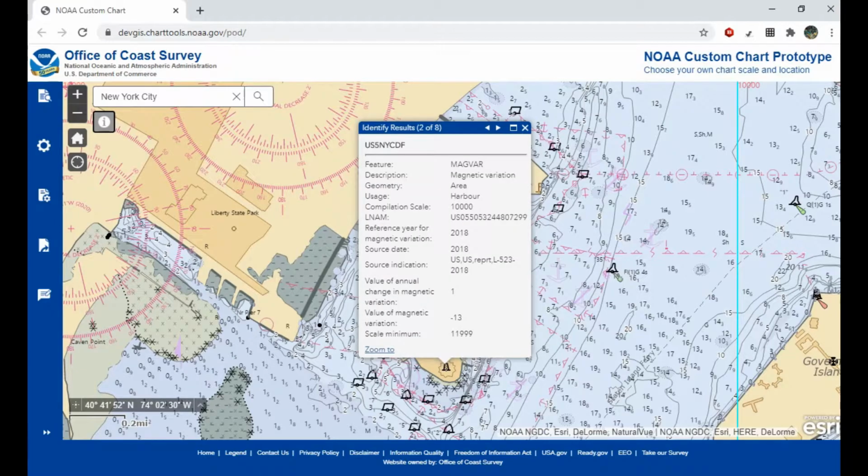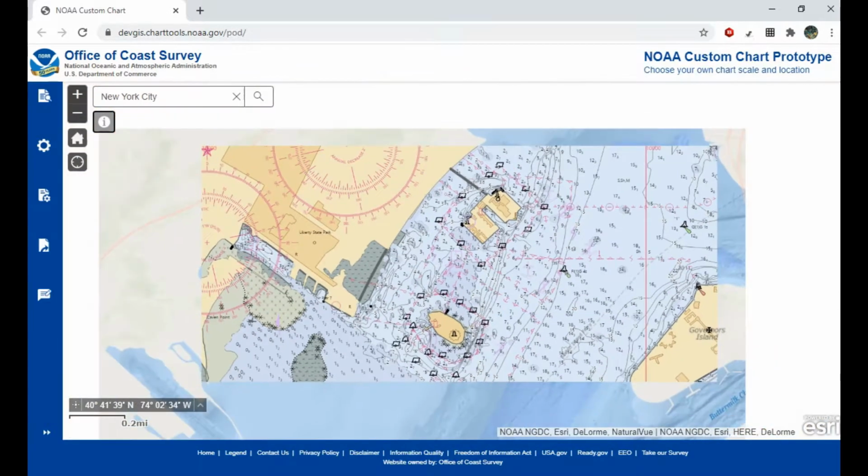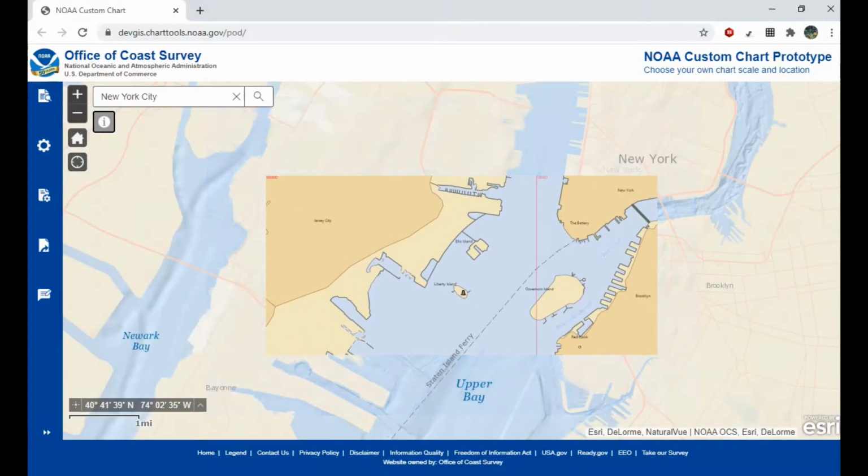So that's what the identify button does. It's kind of cool and really interesting because my understanding is all of this is digital chart information. And when you make your chart, you're taking digital chart information and putting it onto a paper chart format. So let's go ahead and zoom back out.